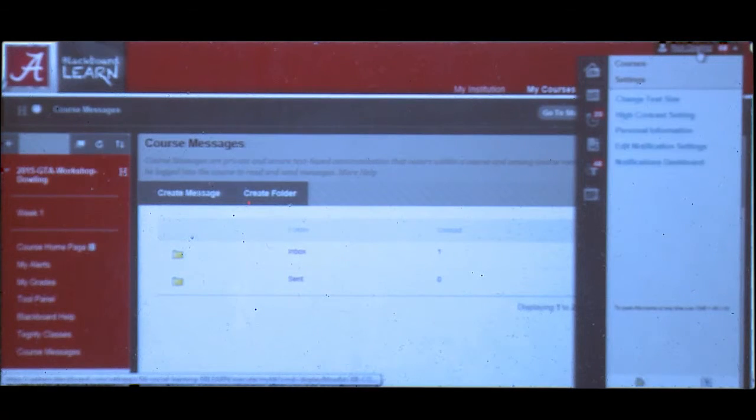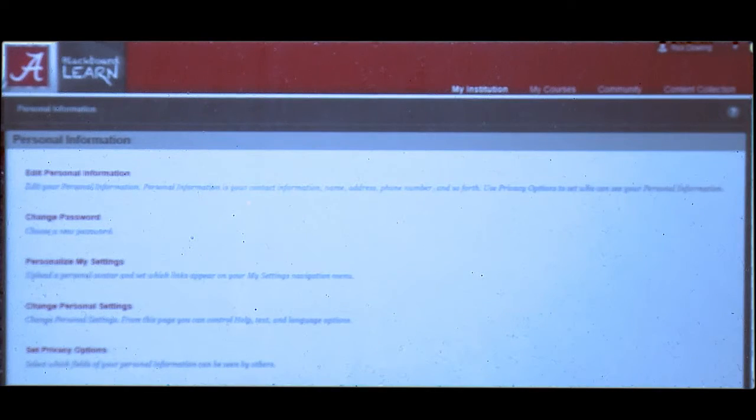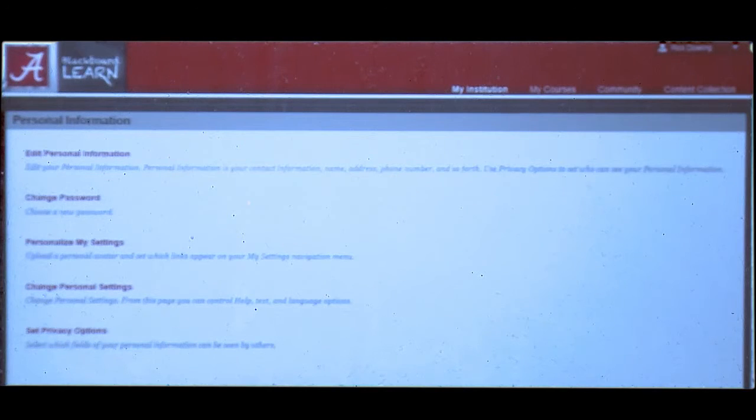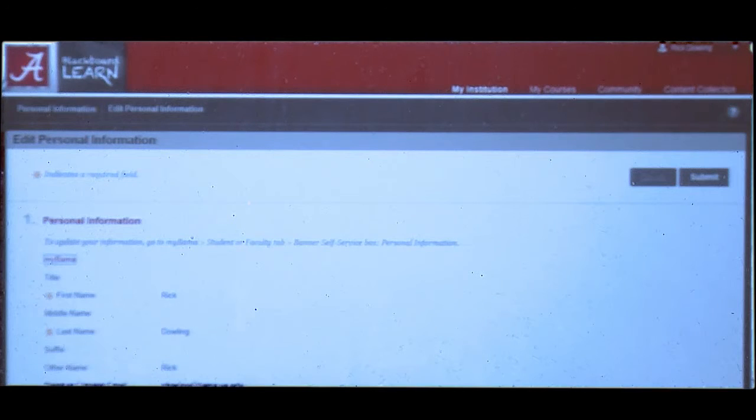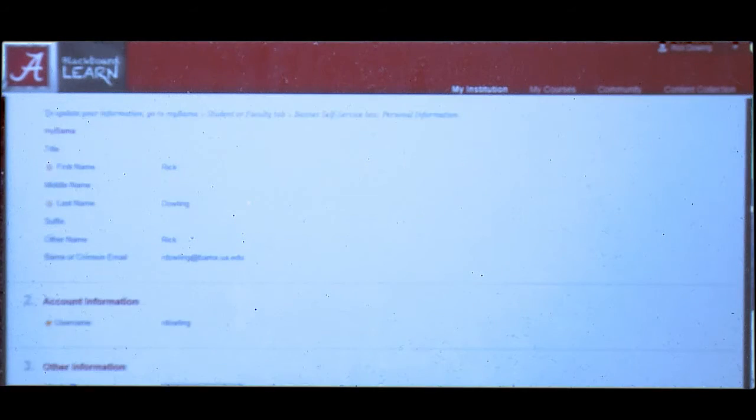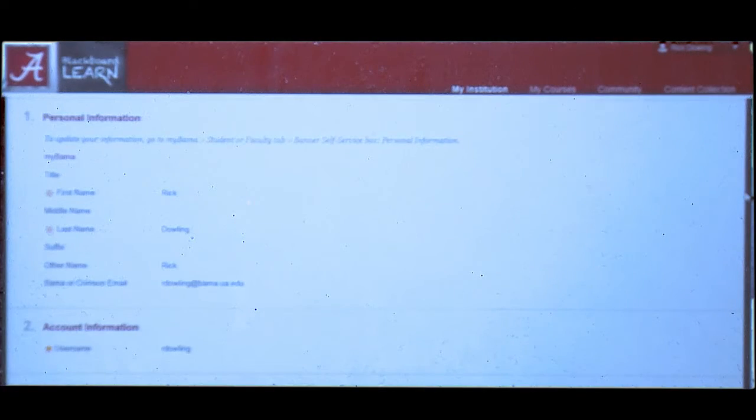But I'm going to take a quick look at personal information. This is where you can update. Now, this is different from the MyBama personal information, right? So I believe this is fed through MyBama, but let's look at Edit Personal Information. And this is where my cell phone number appears, so get your pens and paper.